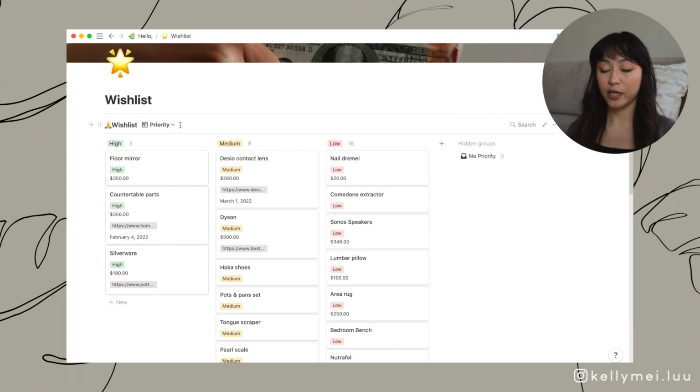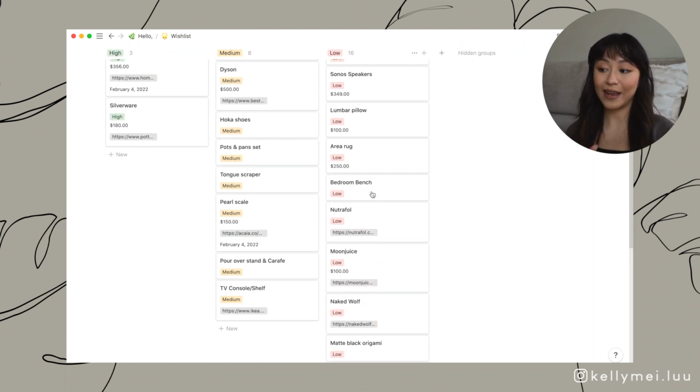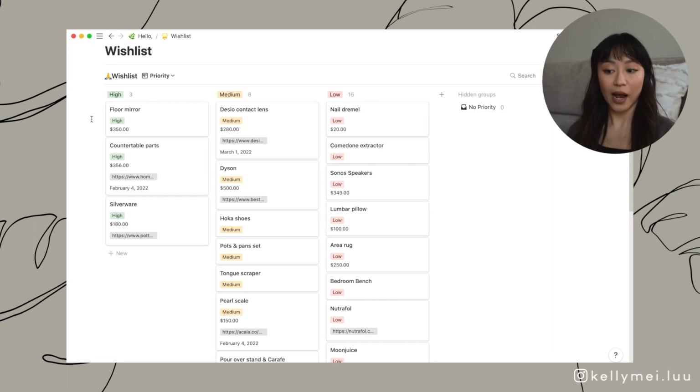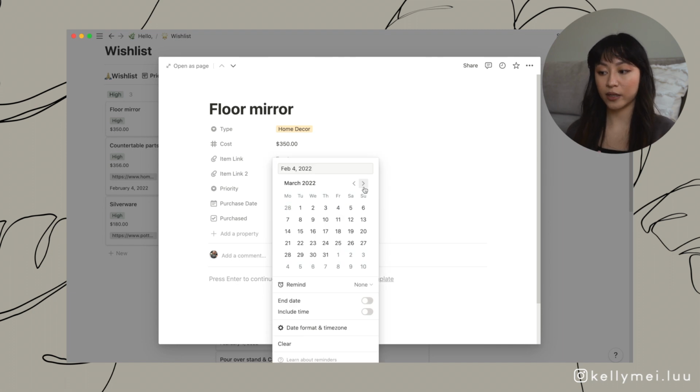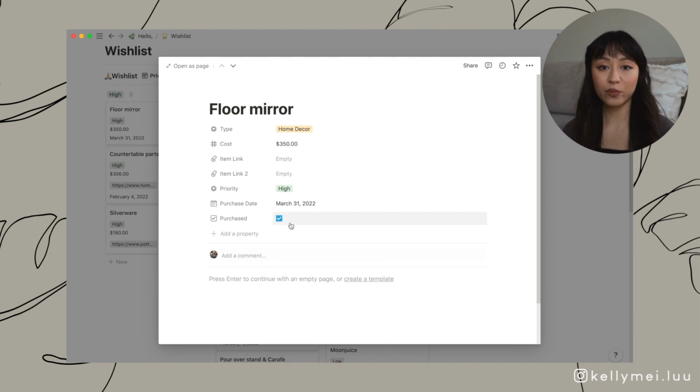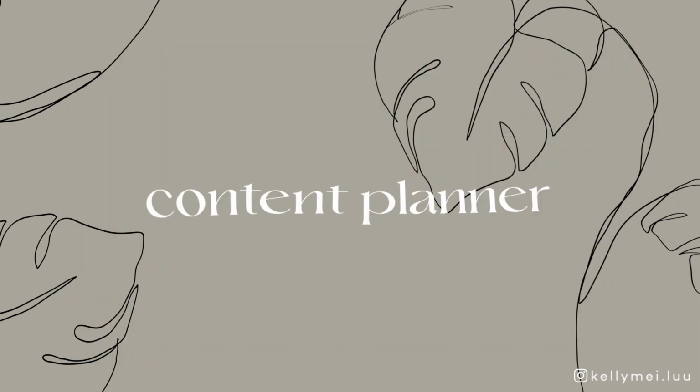I like to keep my wish list in priority so I can remind myself what is important and what is not. I have low priority here, which is in red, indicating that I cannot buy this right now. And high priority, which is in green, which gives me the green light to incorporate this in my budget. Say I want this floor mirror by the end of March, I can click on it and see how much it will cost me, where I can buy it, and when I want to buy it. So I don't have a date on here now, but if I wanted to, let's say end of March. Boom. Once I've purchased it, I can click this checkbox here that indicates that it's purchased.